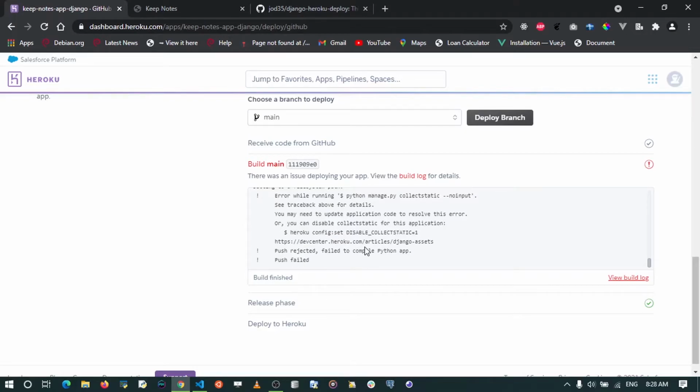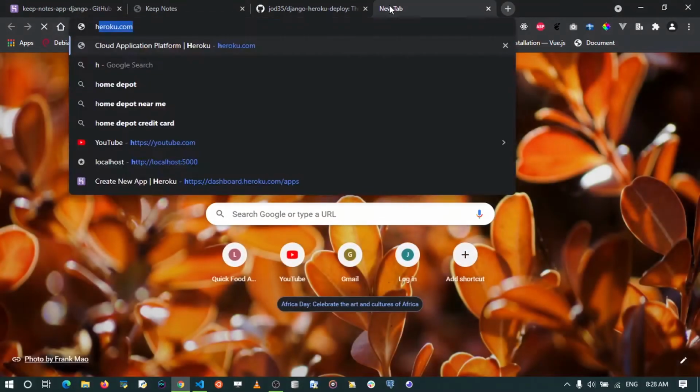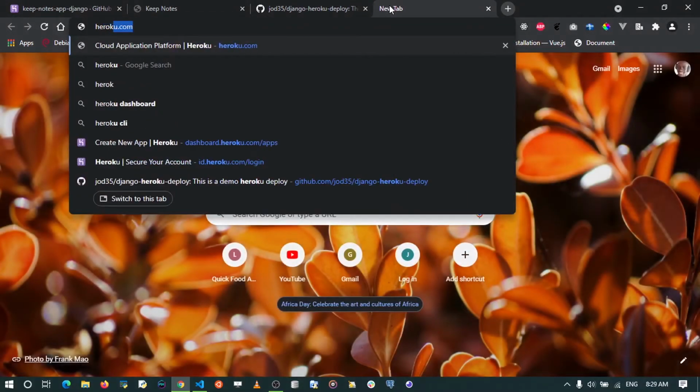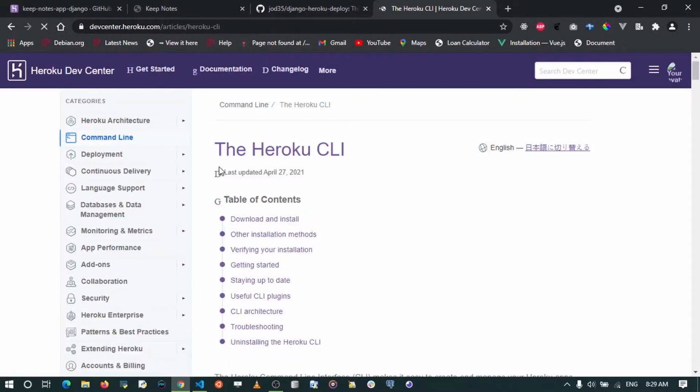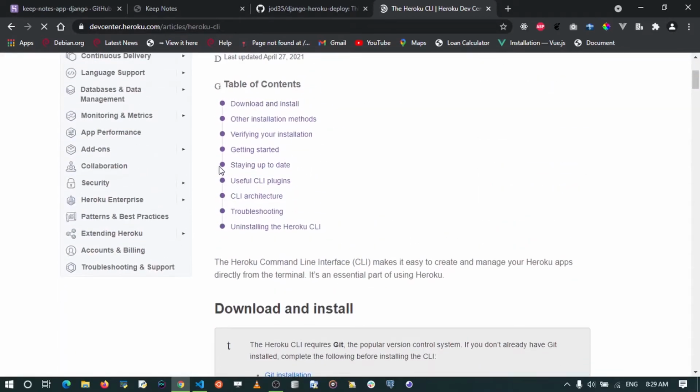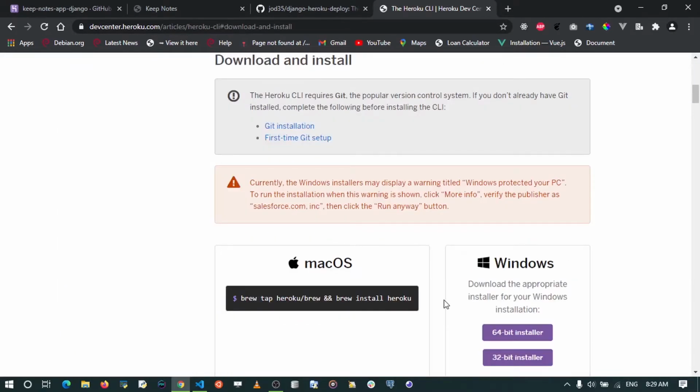Now to set config variables with Heroku, you need to install a tool called Heroku CLI that helps us to interact with Heroku within our command line. So to install that, you need to search for Heroku CLI. Go and search for Heroku CLI and then go to your specific operating system. You choose the Heroku CLI for your specific operating system. So you go to download, then you install that one.